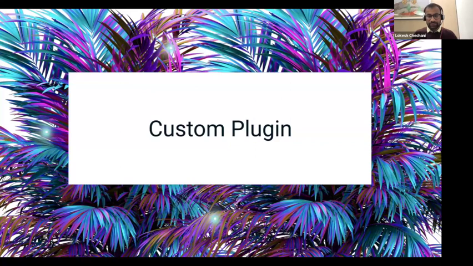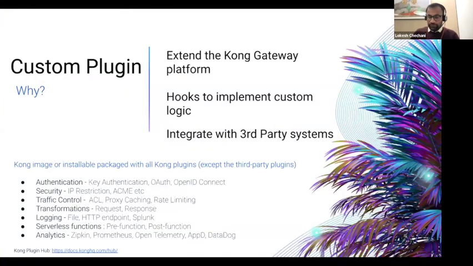Now let's talk about the custom plugin, which extends functionality where none of the existing Kong plugins fit, while at the same time leveraging the native way of executing plugins. Many customers ask me why we need a custom plugin when we have a lot of plugins present in Kong.